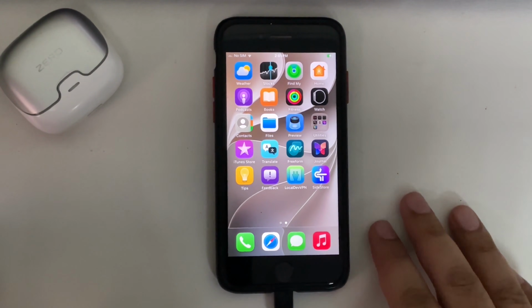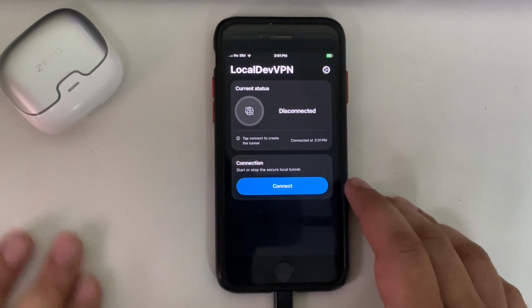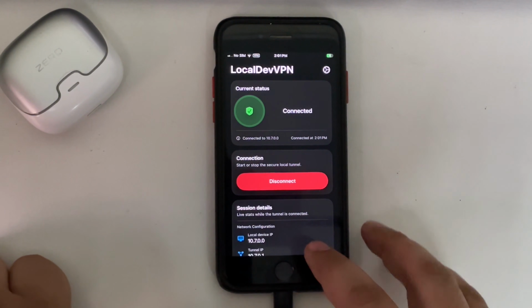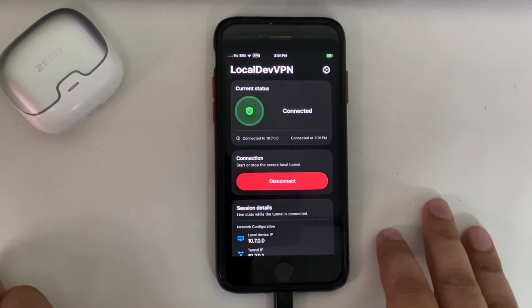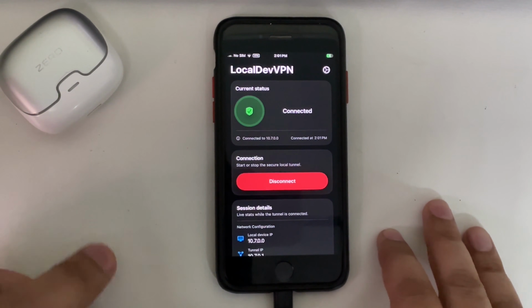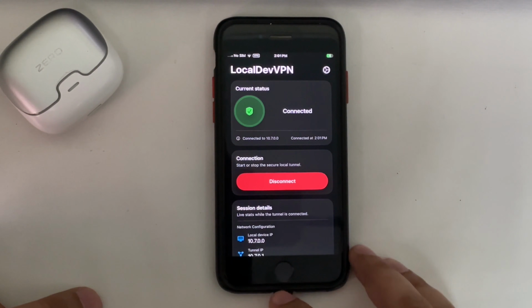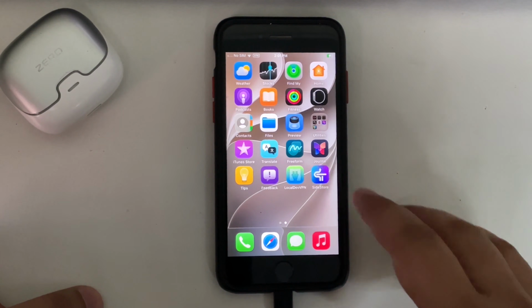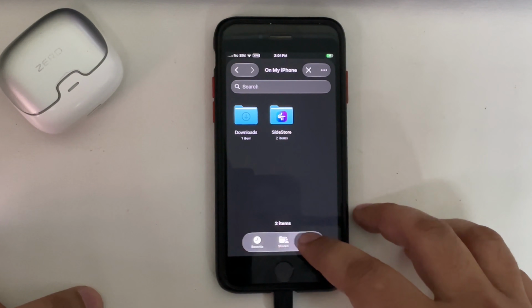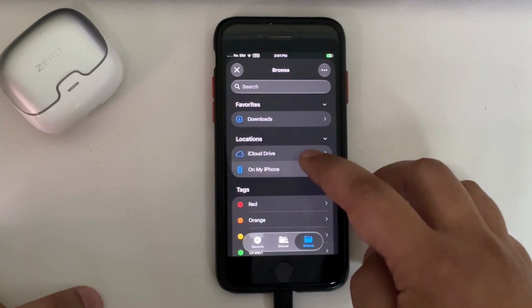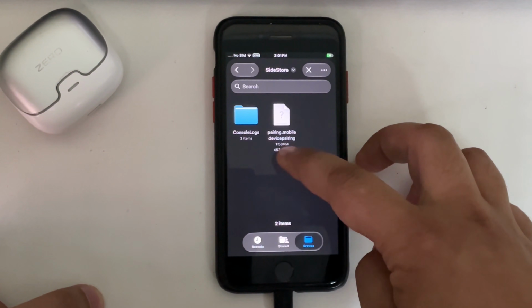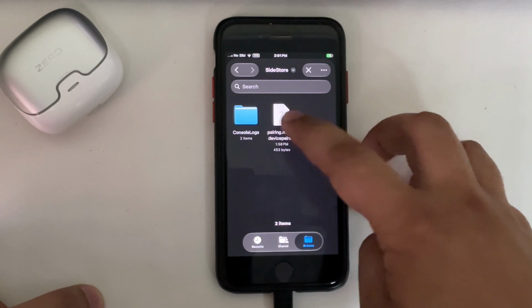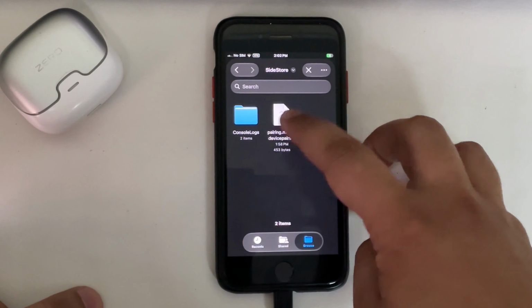Now that everything is ready, simply open this app, connect, follow the instructions, and it will connect. We are using this so that we can make the device connect to itself so that we can use SideStore. Alright, now you can open SideStore. Hit on OK, then go to browse. On my iPhone, you will see this SideStore folder. Open it, then select the mobile device pairing file from here.